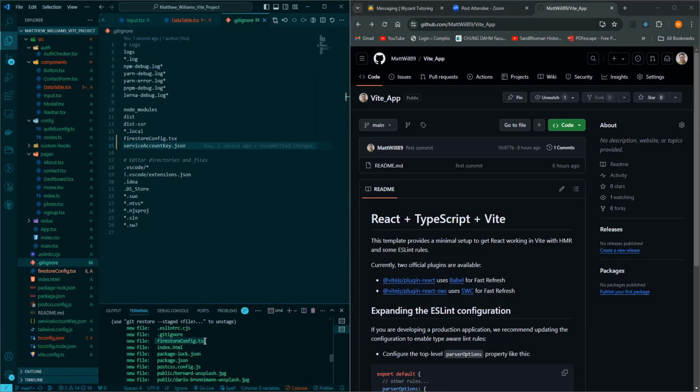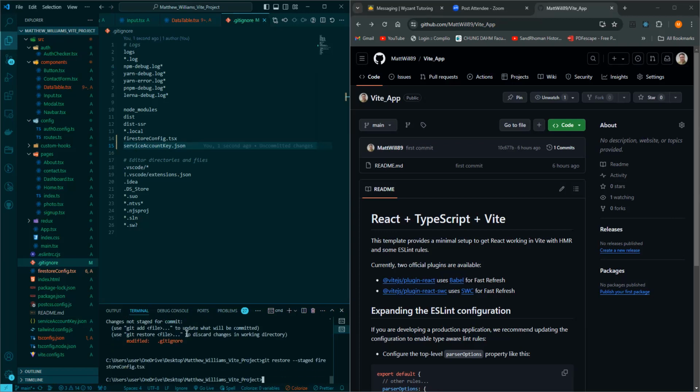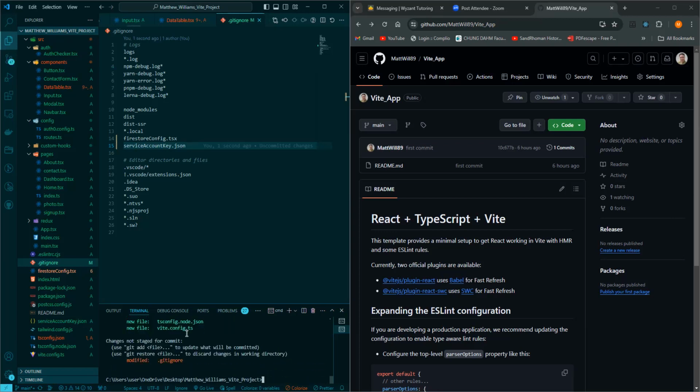So let's go ahead and include it. It looks as though the inclusion of the --staged flag is important for us. So I'm going to type in git restore --staged, then firestore config.tsx. Let's do git status one more time here to confirm.